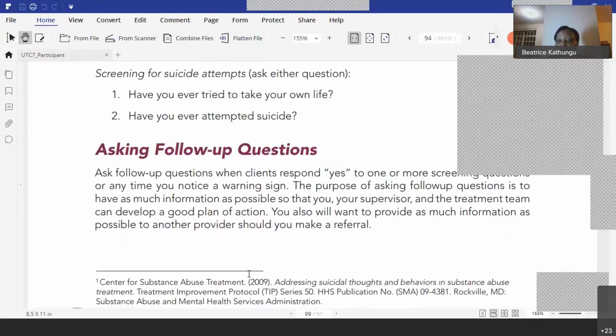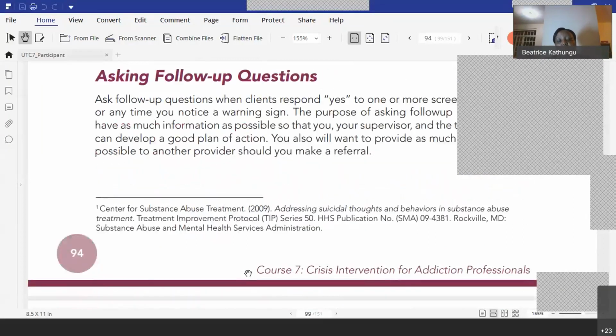Then the next part asks you to ask follow-up questions. And we only ask the follow-up questions if we got a response of yes in the earlier questions. If all the answers were no, then we don't need follow-up questions. So the first question is like a filter. If the client responds yes, now we follow up with another question, which helps us to get more information so that we have enough information to plan our intervention and to also guide the rest of the treatment team or the supervisor of the organization. So that's about follow-up questions.